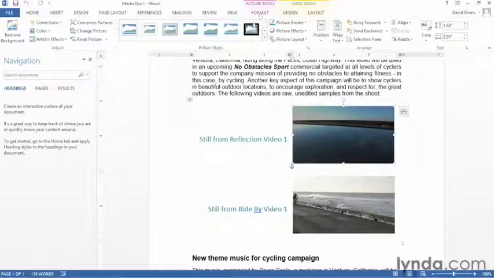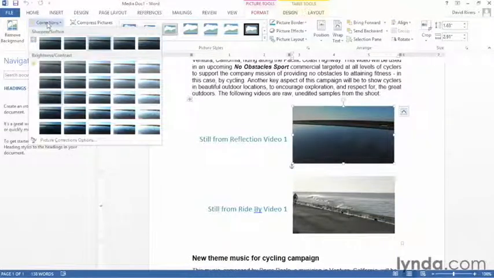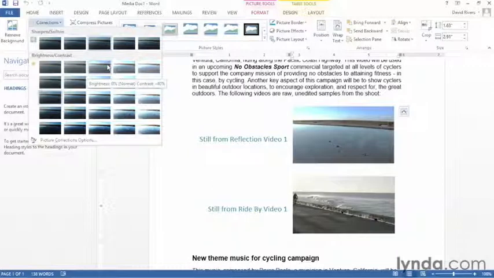when we click there, you'll notice on the left-hand side we have an Adjust section. So we have Corrections, Color, even Effects. Let's start with Corrections. From here we can sharpen and soften, and we can also adjust the brightness and contrast. What's new here in Word 2013 are these little thumbnails that give you an idea of what you're selecting.